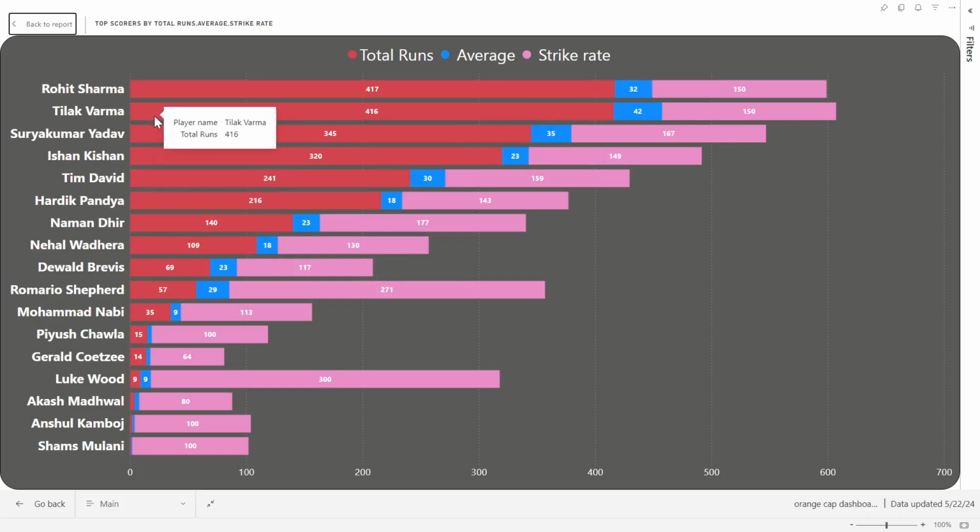And it's Tilak Verma with 416 runs, the average of 41.60, strike rate of 149.64.